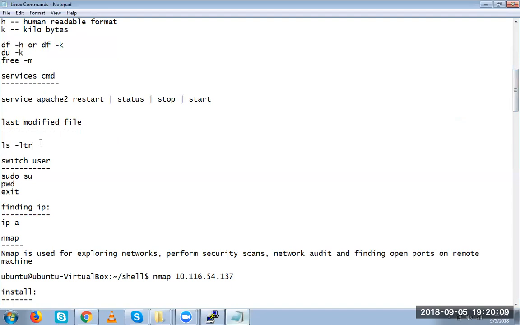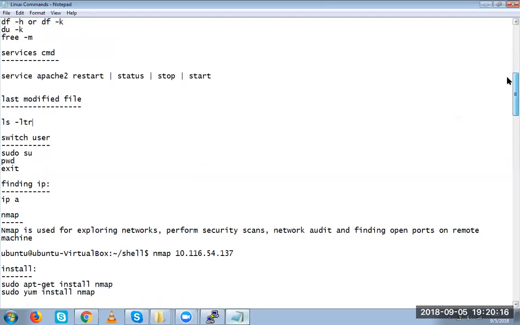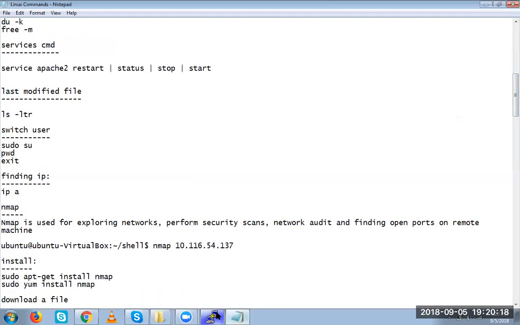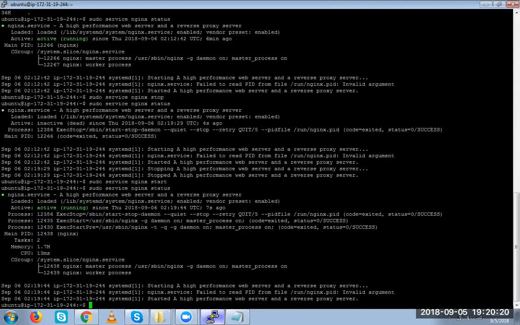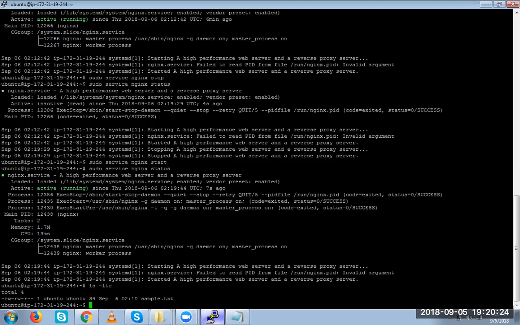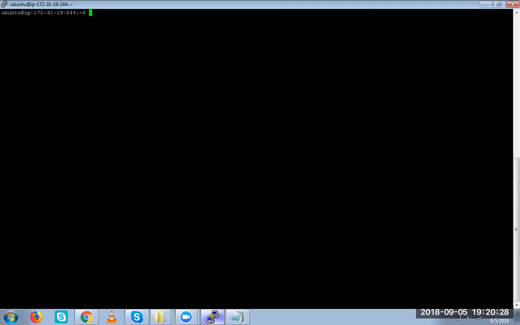I think everyone knows about this one. ls -ltr. So it displays the files with time and date format. Yeah, we have only one file in this directory.